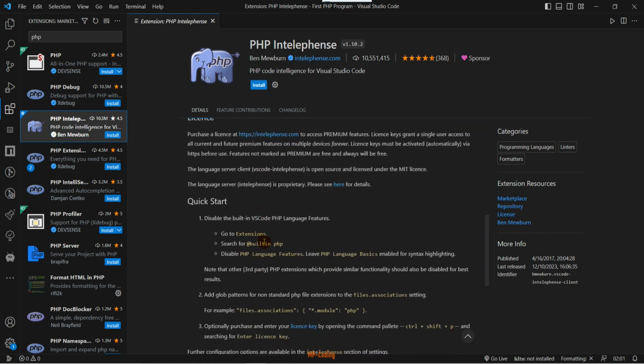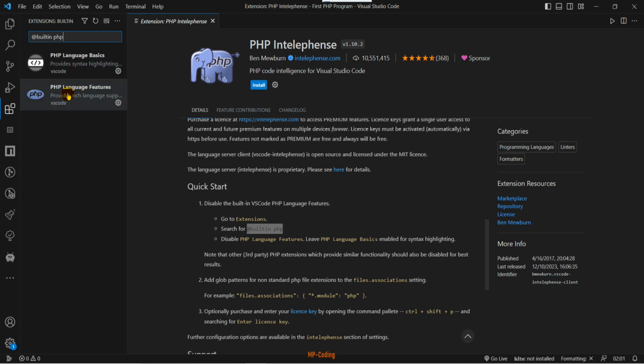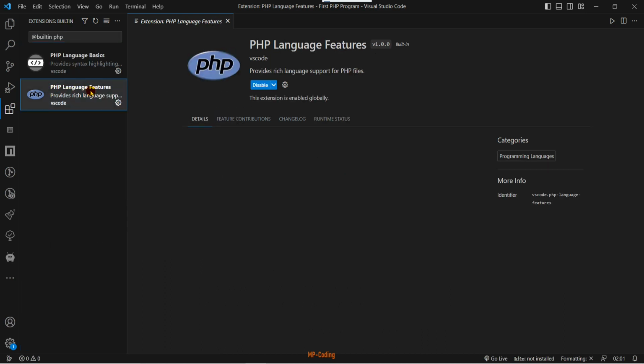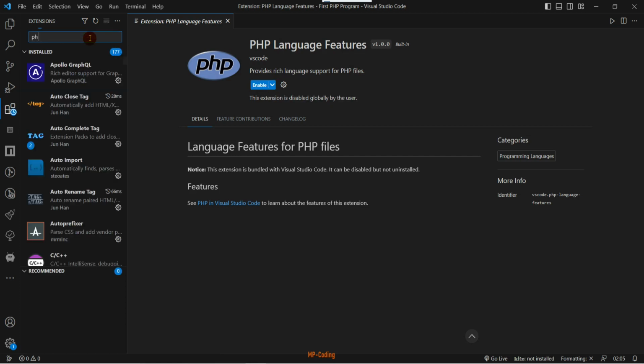Before installing PHP IntelliSense, we need to disable PHP language features. For that, copy this @builtin PHP, then search it here. Click on PHP language features. Then you need to disable this. Okay, done. Then search here again PHP.